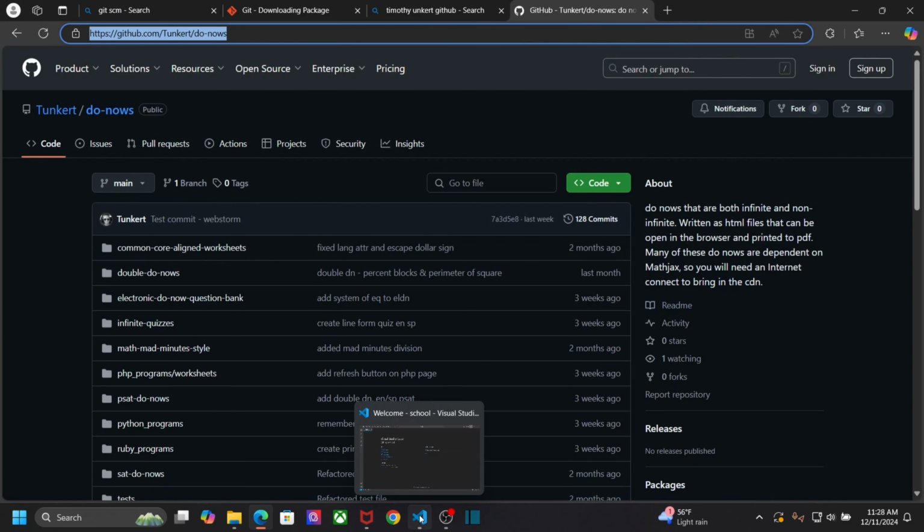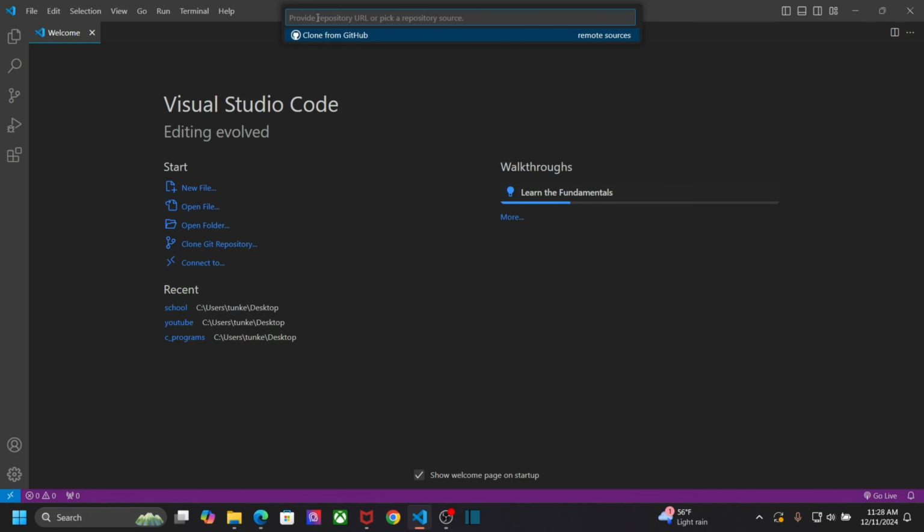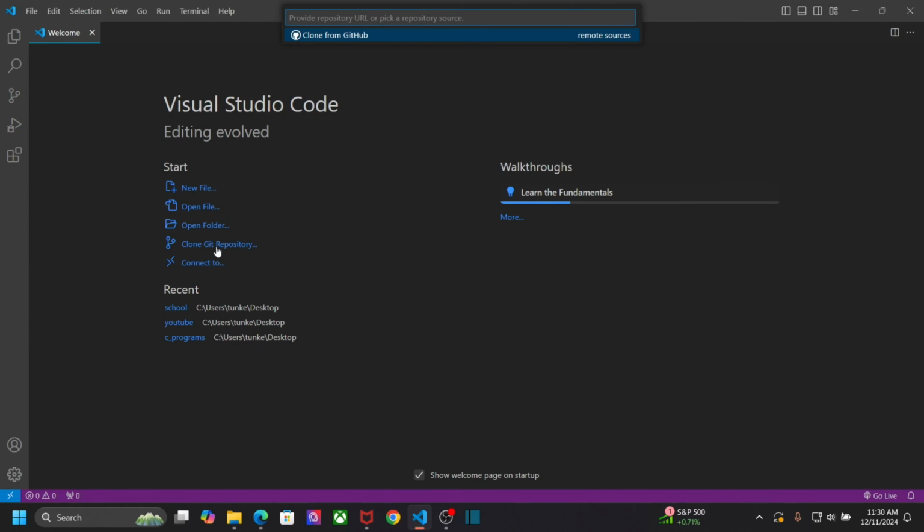Let's open up VS Code here. I'm going to close out whatever folder I have with Control-K-F. Let's go to the welcome page, clone Git repository, and paste in the URL. It says the extension GitHub wants to sign in using GitHub. I'm going to allow that and sign in off screen. Okay, I've signed in off screen. Let me paste this in again.